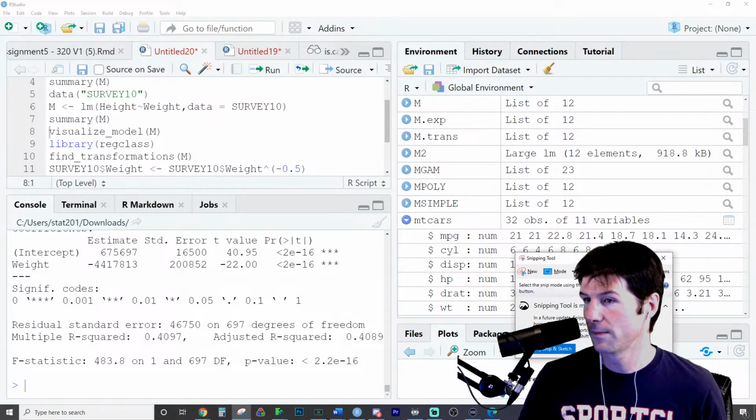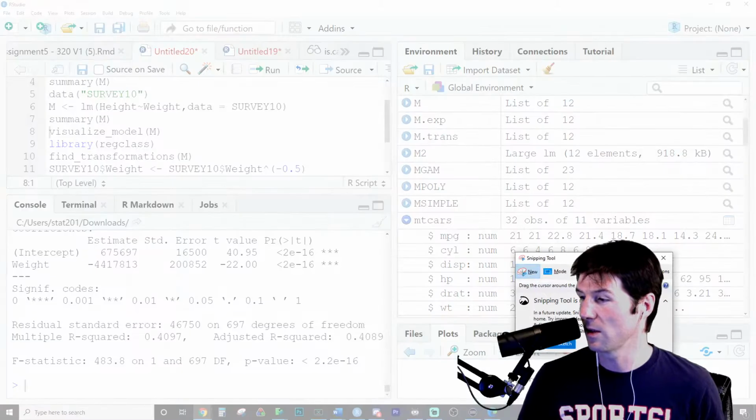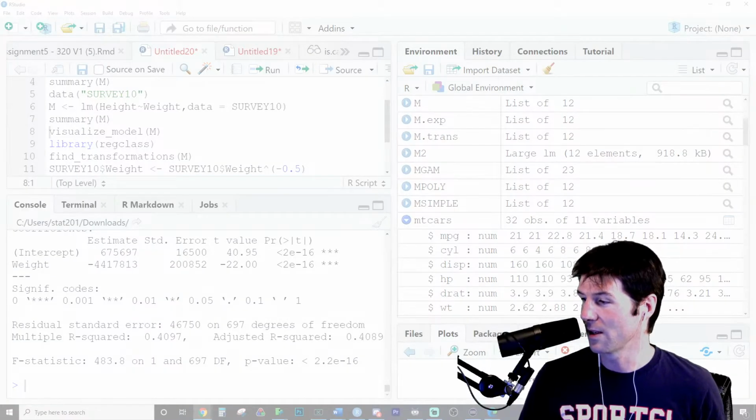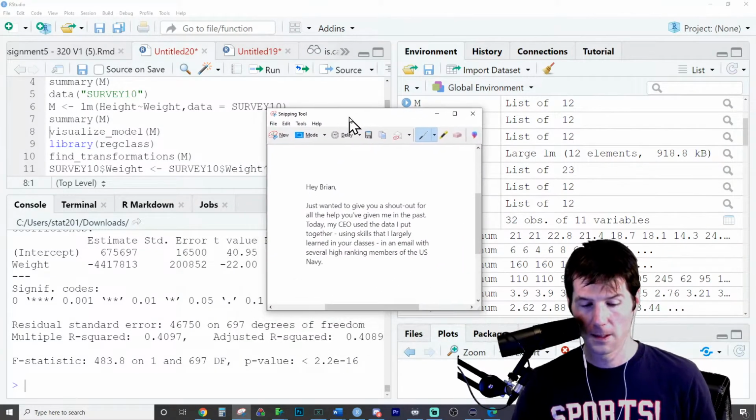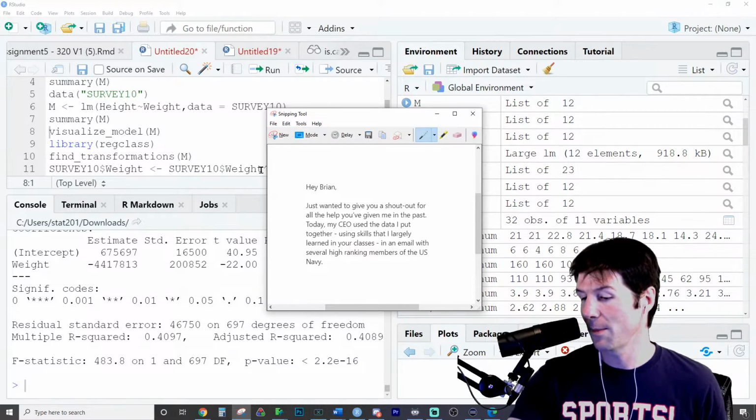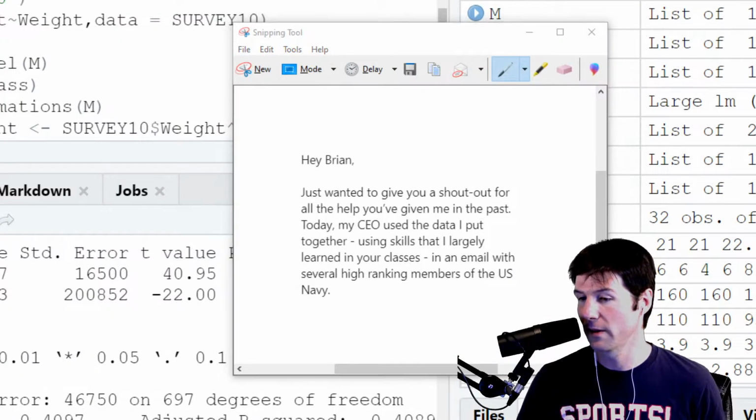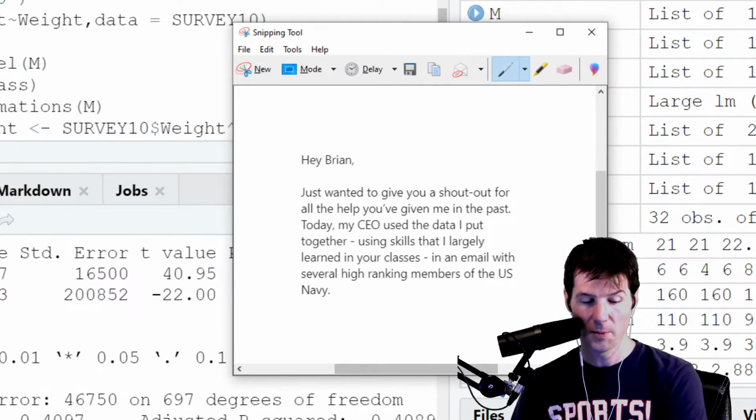So I'm going to show you a screenshot of this message right here. I don't want to show their name, but here we go. This is an actual message. It makes me really happy to see stuff like this and get messages from people on LinkedIn. I just wanted to give you a shout out for all the help you gave me in the past.